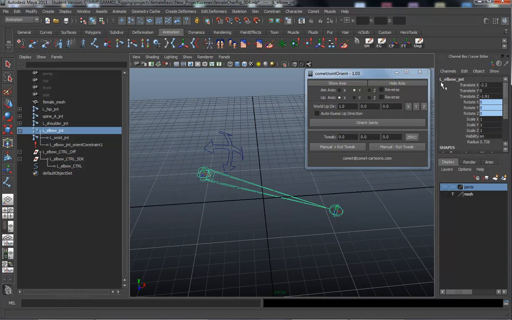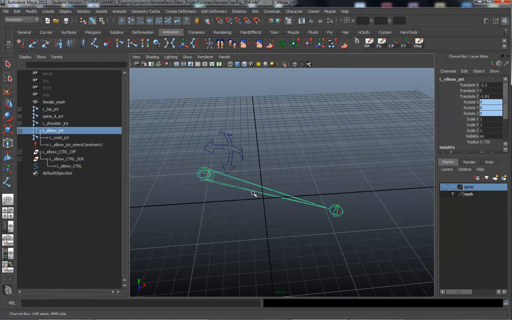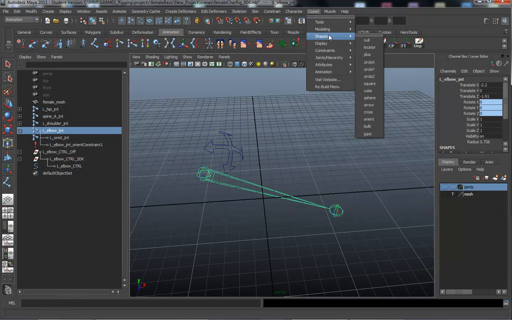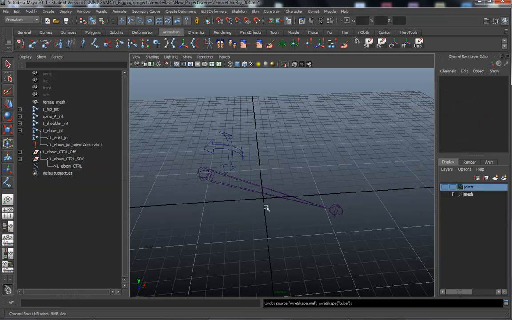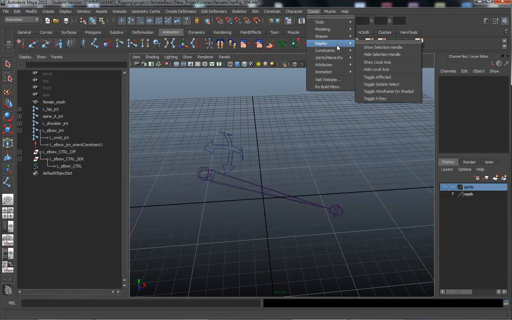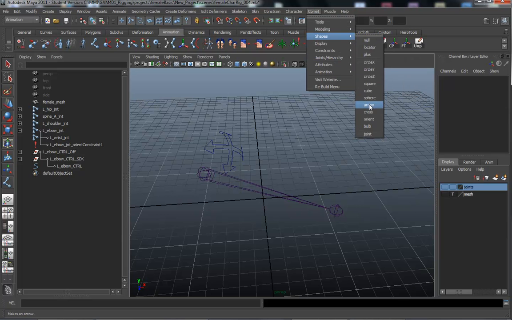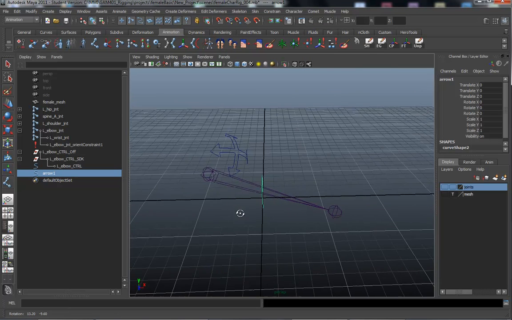Important thing to know, if you've got something selected and you go into the Comet tools and make a shape, like a cube, it's going to parent it to whatever you have selected. We don't want that because we need our transforms all clean at the lowest level. So I'm going to undo that. Make sure I don't have anything selected. I'm going to go Comet, shapes, and I'm just going to make an arrow here.